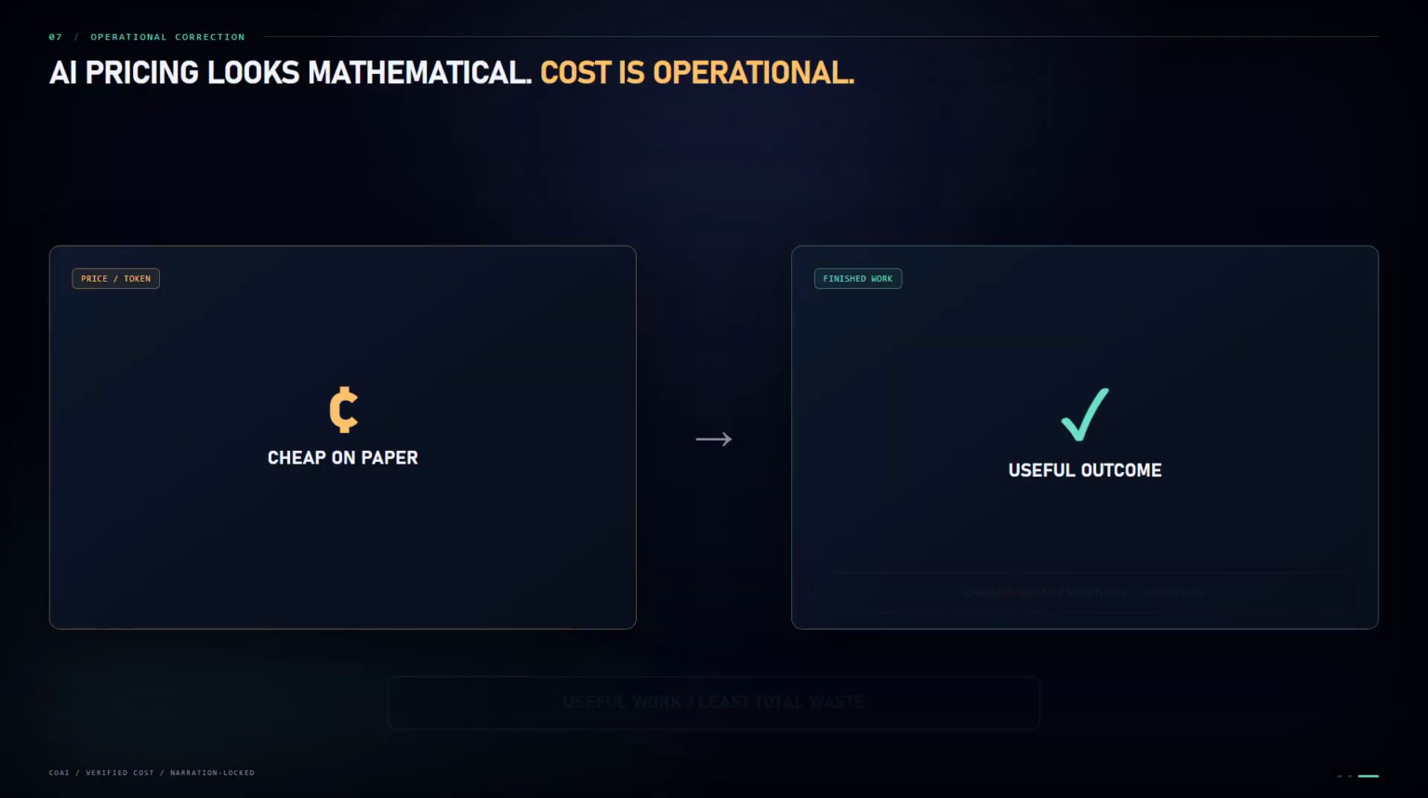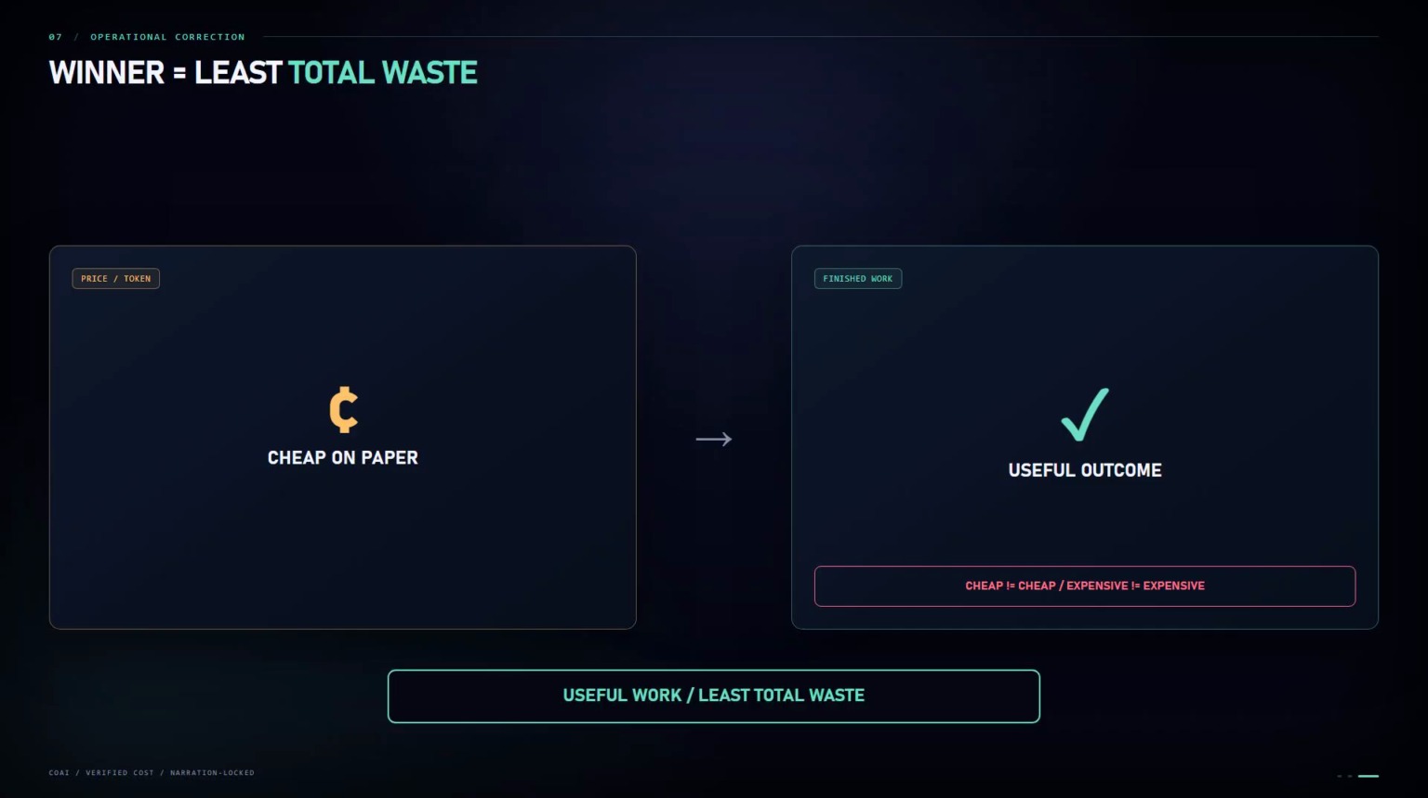The tokenizer trap is simple. AI pricing looks mathematical, but real AI cost is operational. The cheapest model is not always cheap. The expensive model is not always expensive. The winner is the model that gets useful work done with the least total waste.